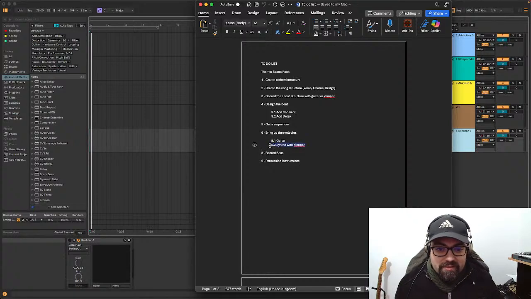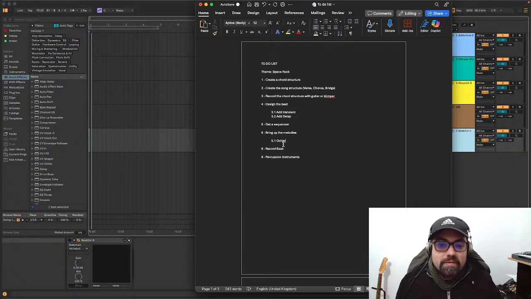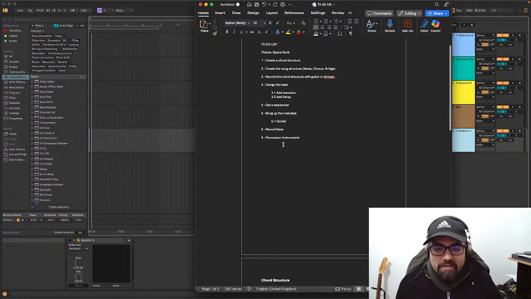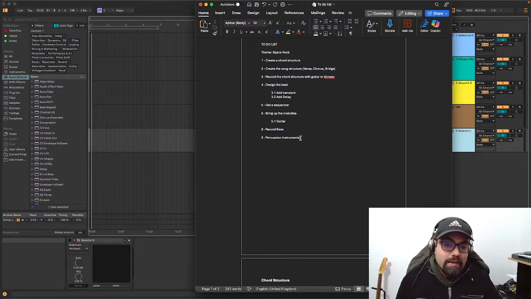I think this one, yeah, we can ditch this one. This one is not doing anything here. I did this at 3 a.m. in the morning, so I was kind of tired. So some things might not make sense, but I think everything will make sense in due course. Record the bass, and then finally, if we need to add some percussion instruments, we will do that.